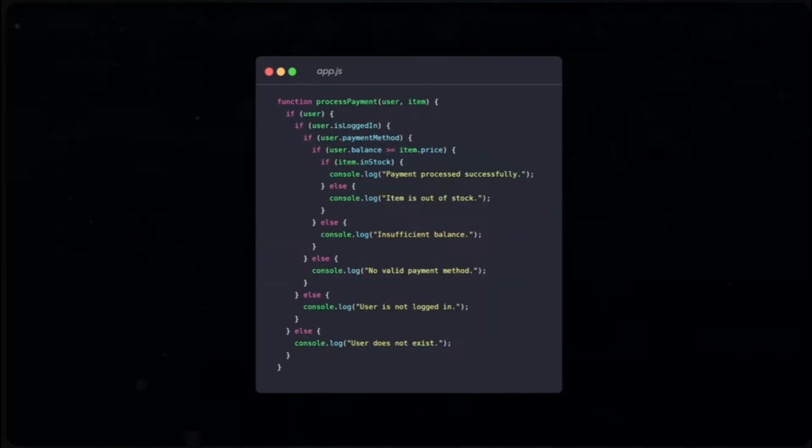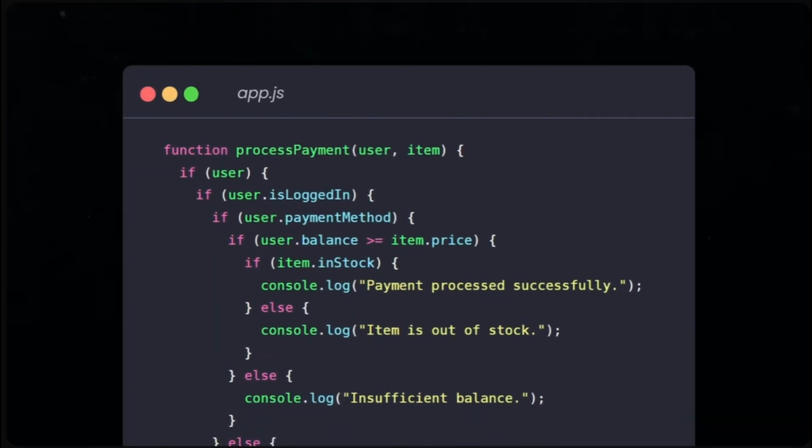Avoid unnecessary complexity. For example, here we have a function that processes a payment. We first check if the user exists, then if the user is logged in, and then if the user has a specified payment method. Finally, we check whether the user has enough money and the item is in stock. While this code works, it looks absolutely terrifying.